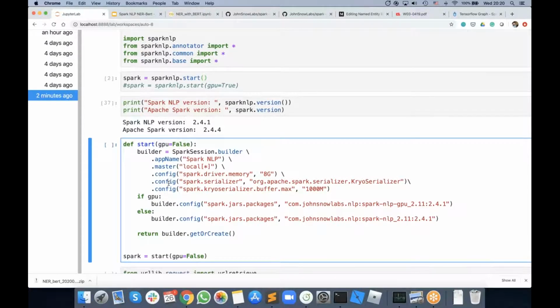If you have a problem or some limitations, or if you get some errors, like a buffer max error or memory error, depending on the configuration of your local machine, you can just go back, restart your kernel, and then start the Spark session manually, because you need to get or create this Spark session before starting to work in Spark NLP.